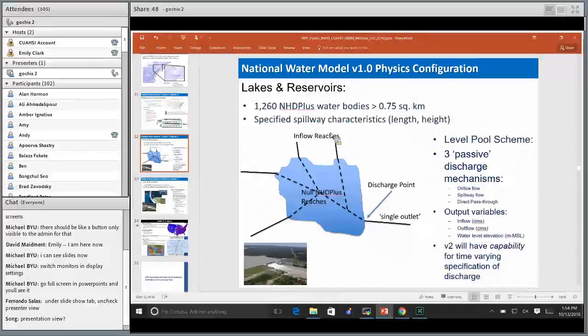Looking at reservoirs, as I mentioned, there's 1,260 reservoirs that have been defined by the National Water Center, and those reservoirs are patched into the NHD Plus network, and so we have a representation for connecting those with the NHD Plus channel system in terms of the inflows and the outflows. Right now, it's a very simple passive level pool reservoir scheme. We take the inflows, we uniformly adjust the water surface elevation, and then there are 3 different mechanisms for discharge. There is an orifice calculation, a spillway calculation, and then if the reservoir is totally filled up, but yet there's water still coming in, we can do a direct pass-through.